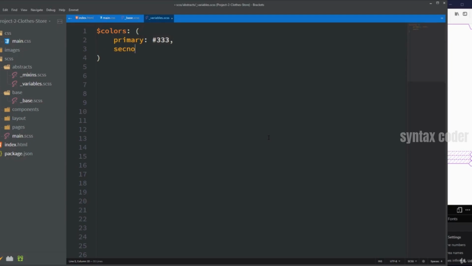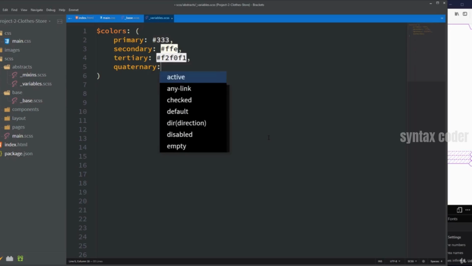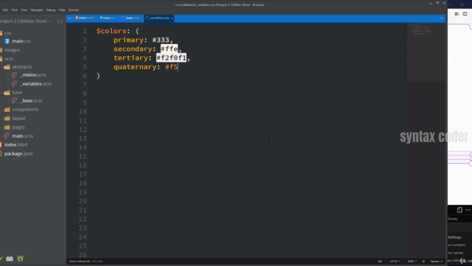Next one will be secondary, write color FFE. Then we will have tertiary with color F2F0F1. And last one will be quaternary with color F5B149. Alright, next let's create function. Let's call it color. As a parameter, let's insert here color name.